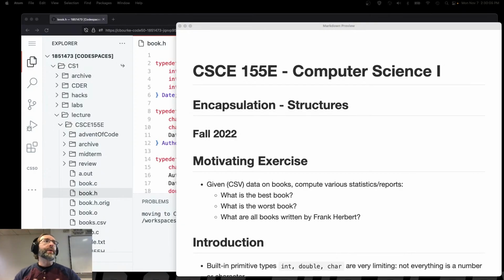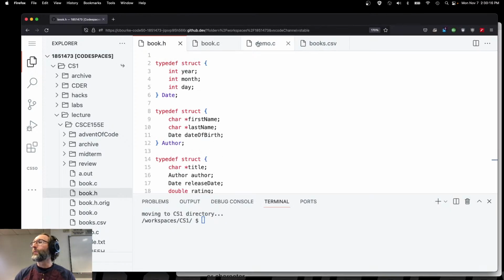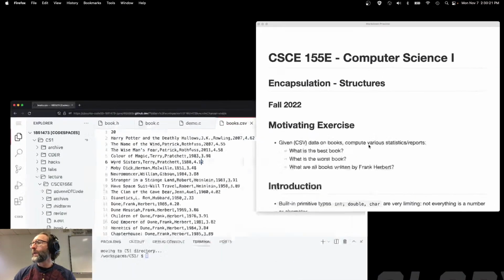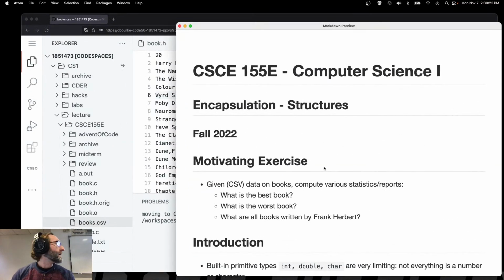All right, so today we're going to pick it up where we left off on Friday. Just to recap on what we did, we've been going through this demonstration of this motivating exercise where we've got all this data associated with books, right? And we've been trying to find the best book, the worst books, and also all the books written by a particular author, in this case, Frank Herbert.